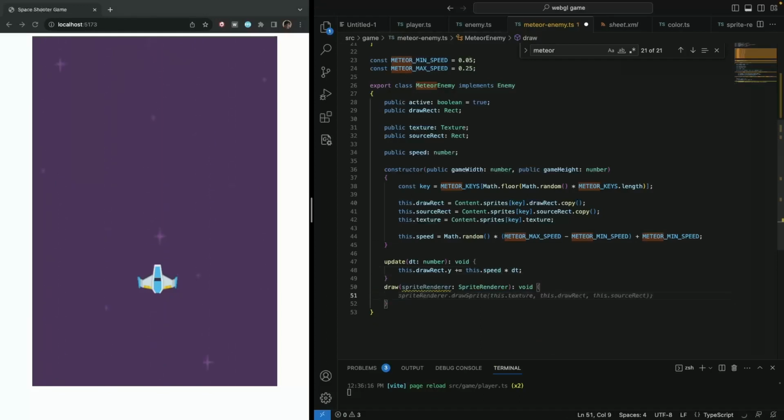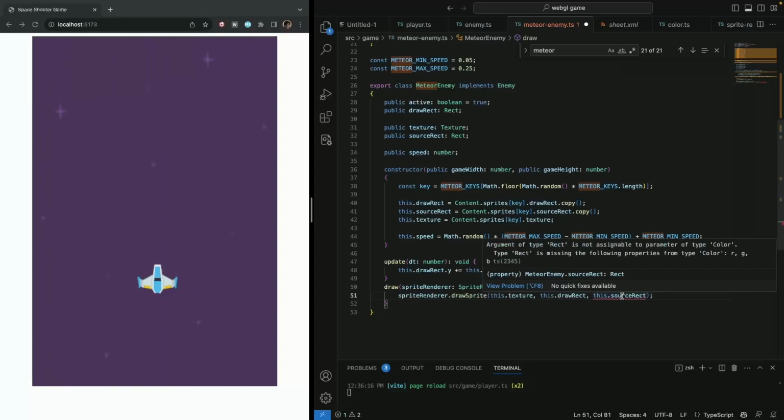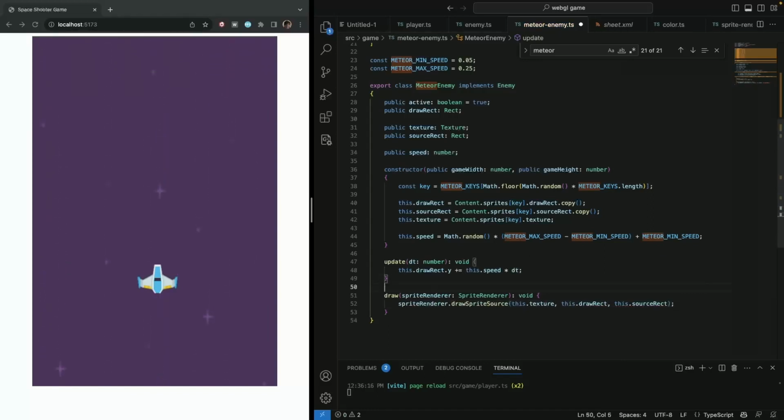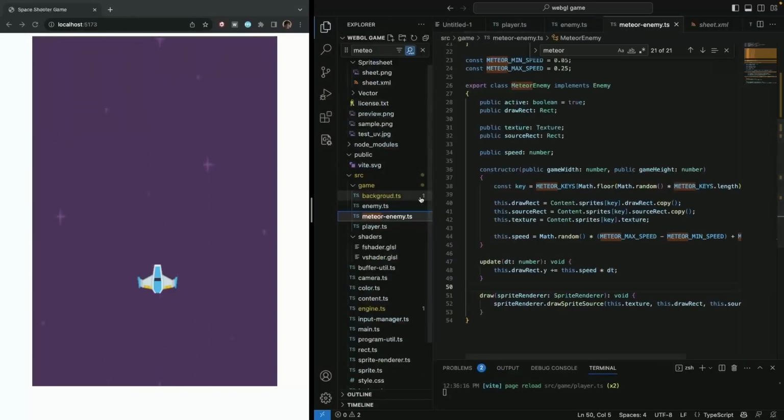And now we can actually render it. Why is this source not fine here? Aha, because we need to use this source. And that's it. So now we actually need some class that will render our enemy.